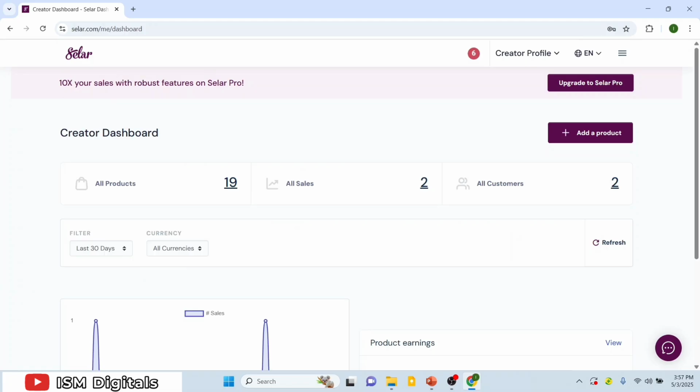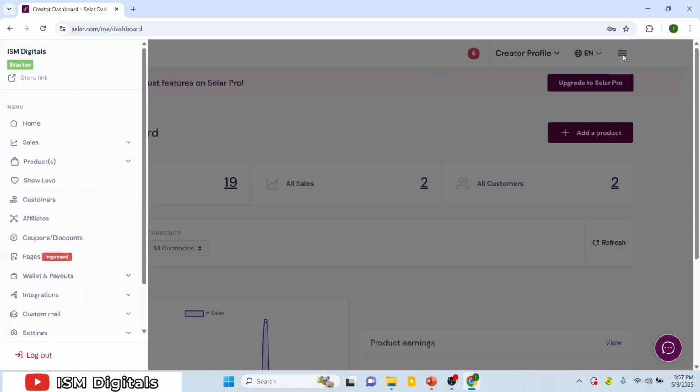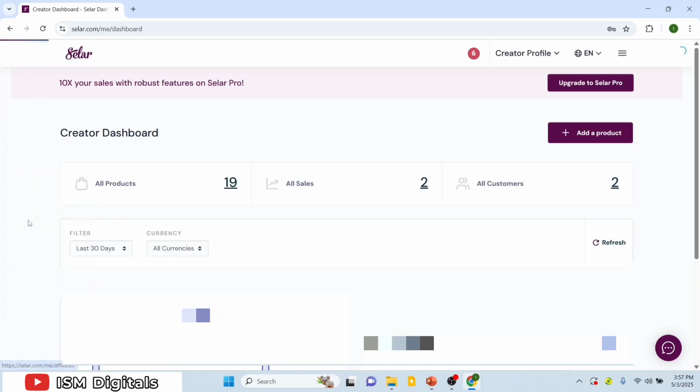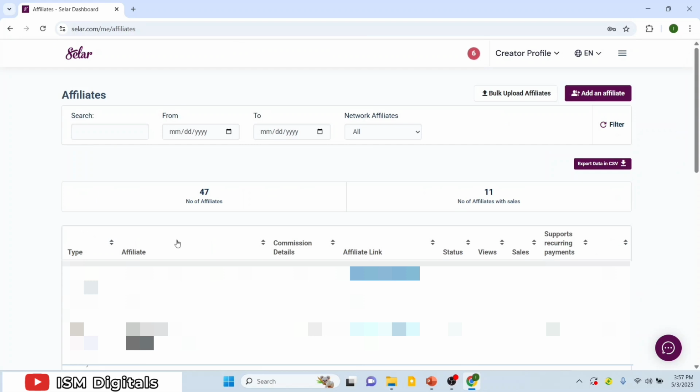Okay, so you will have a dashboard like this, and then all you need to do is to go to this menu icon here, click on it, and then you want to add a product. If you don't have a product on your Seller, just go ahead and add your product. After adding your product, you want to go to affiliate, click on affiliate, and then I have some affiliates I've added already. So just click on add affiliate.